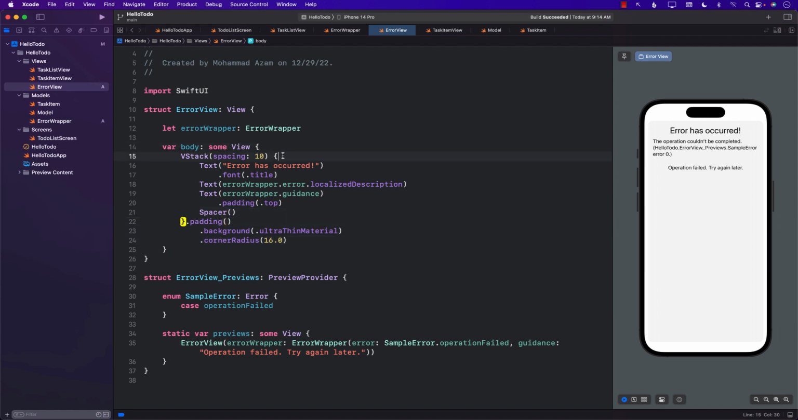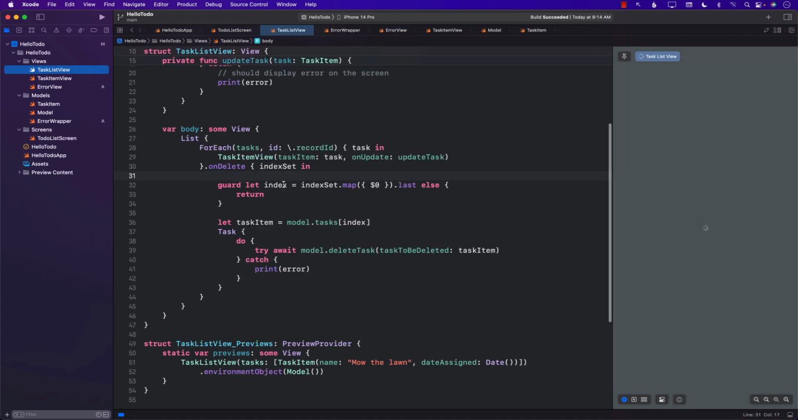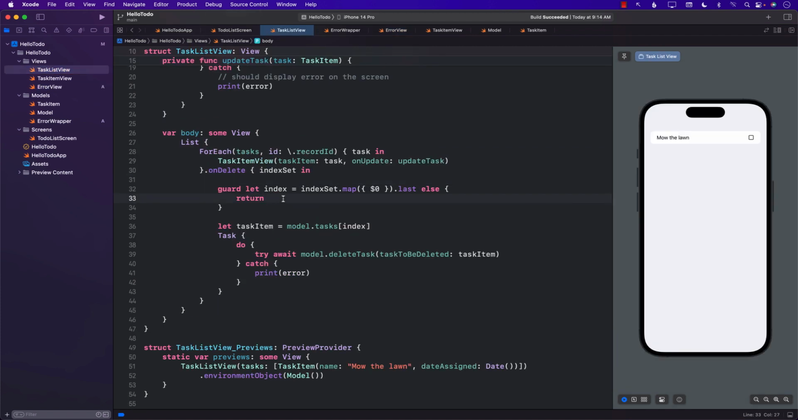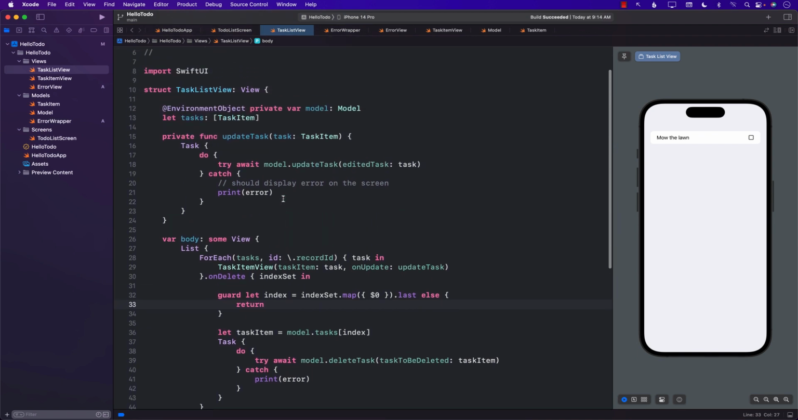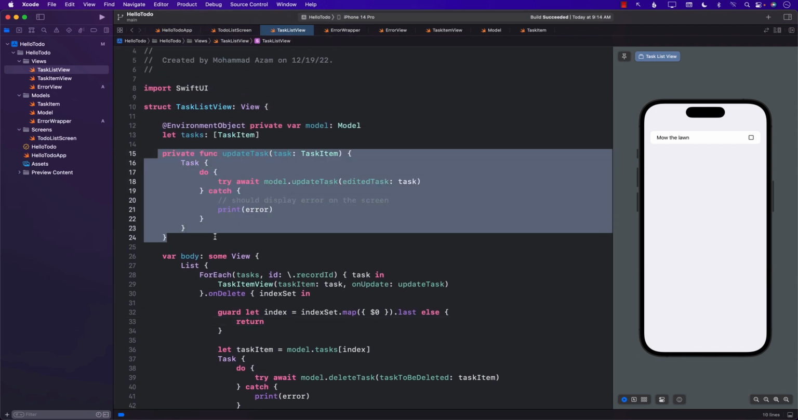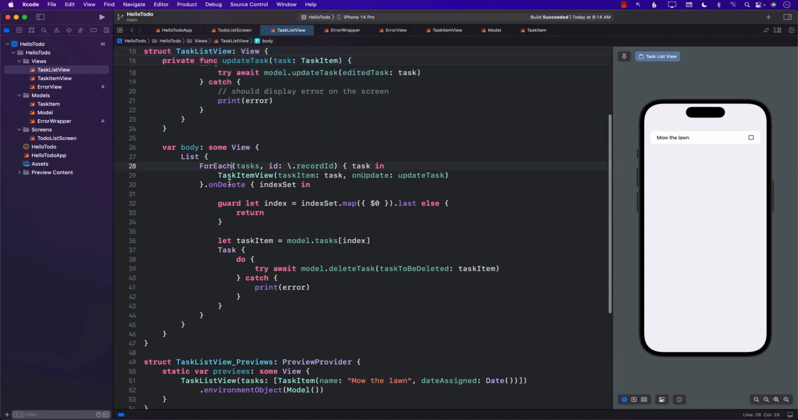Now the question is, well, okay, how do we display the error in our application? Let's go to the task list view. And wherever we are updating the tasks, wherever we're deleting the task, where we're catching the error, we're just printing it on the console. This is where we can go ahead and update it.